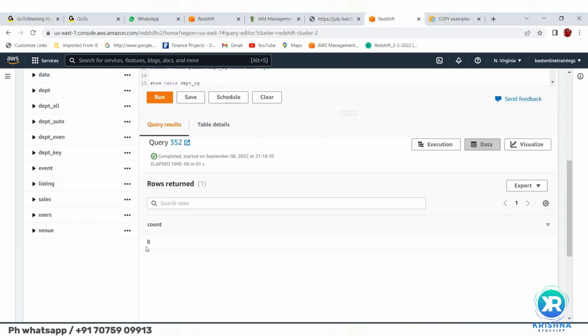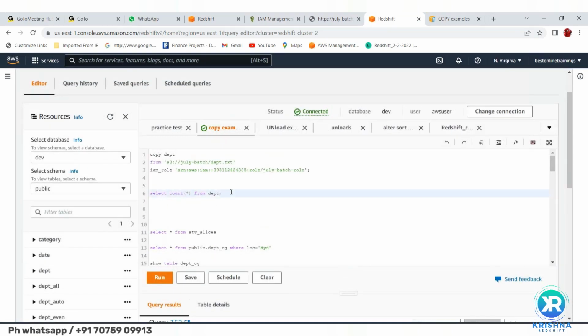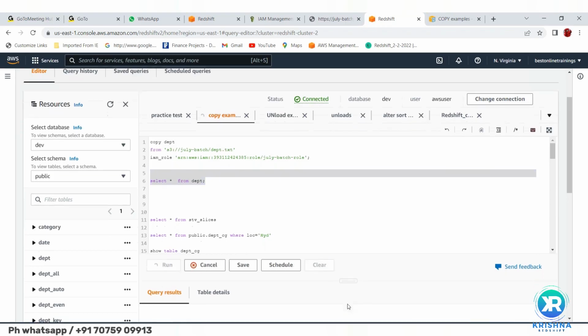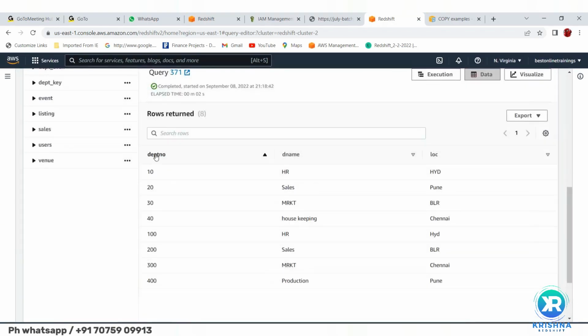Bus, 8 records. And sometimes, if it is millions of records, we can just check the count, like 8. But since these are only a few records, you can also check select star. You should have 100, 200, 300, 400. These are the records loaded by us. Already 10, 20, 30, 40 was there.